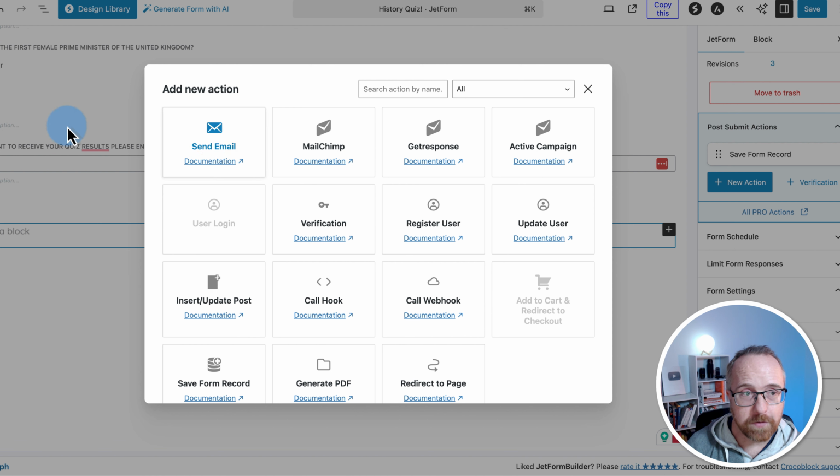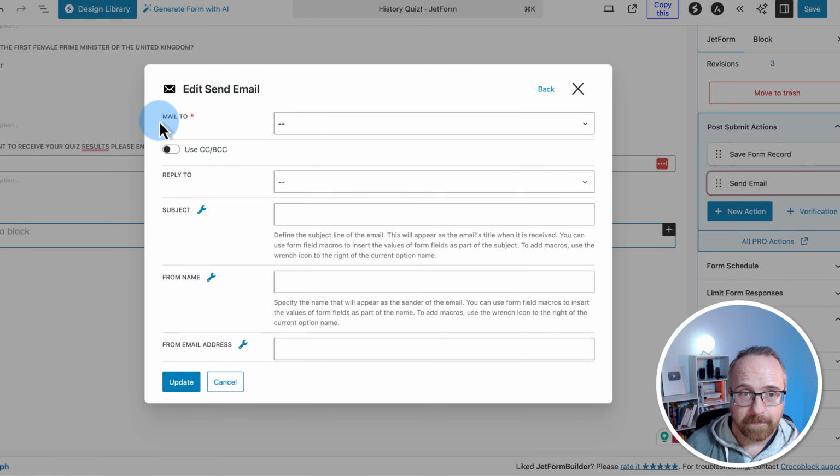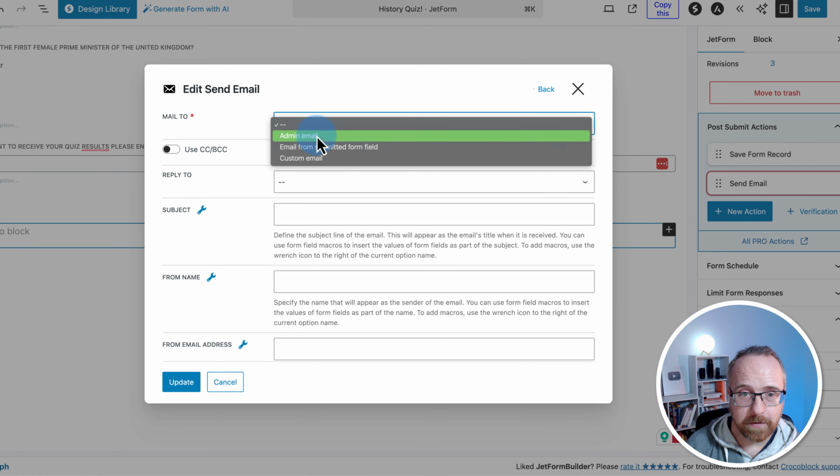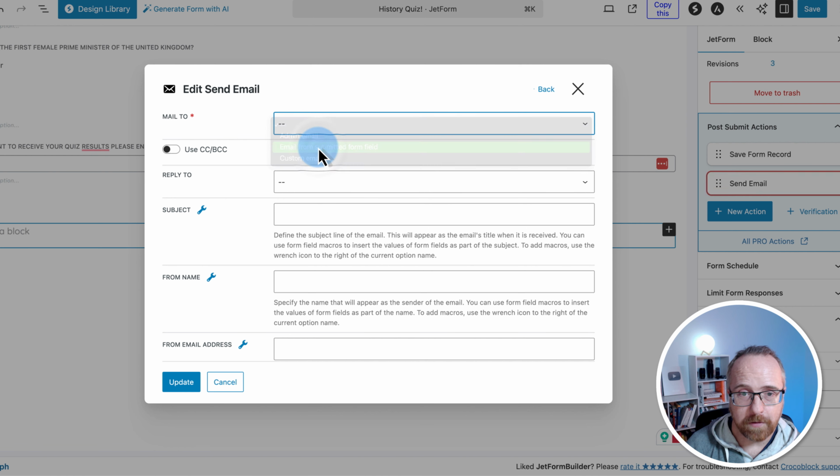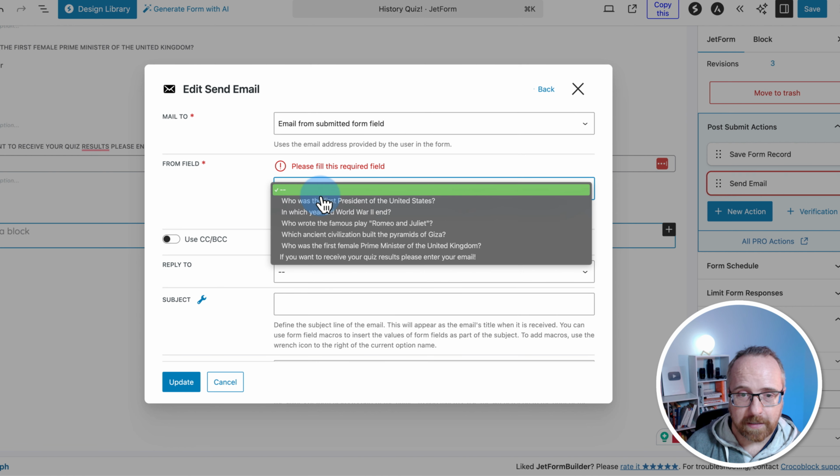So that when someone fills out the quiz and adds their email address, we can send them an email with the PDF. Let's click on send email. We're going to mail to, got to pick a field. We're going to mail to email from the submitted form field. We have to select the form field in this next one here. If you want to receive your quiz results, please enter your email.